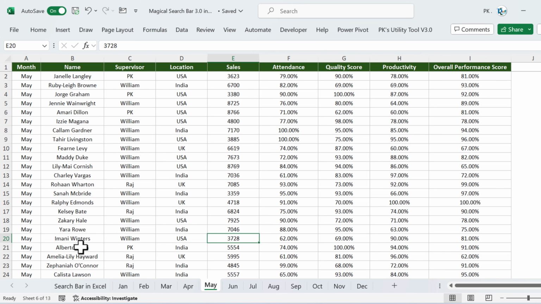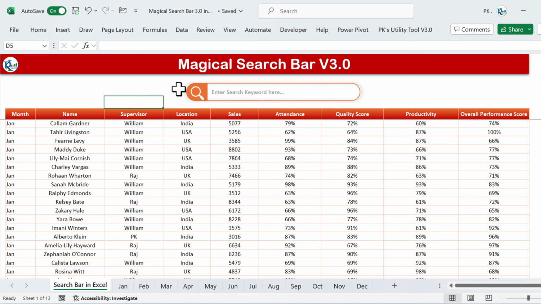If you haven't watched our previous video of the magical search bar, I request you please watch that, so it will be easy to understand. And similar to the previous videos, we will not use any kind of VBA code here. We will just use Excel functions only. You will be learning different types of Excel functions in this video. Please watch till the end.